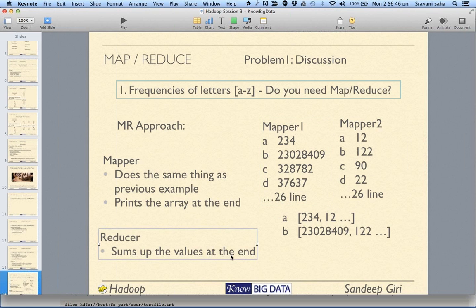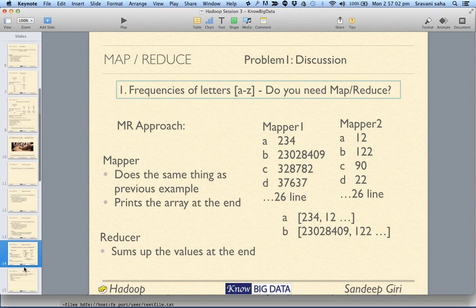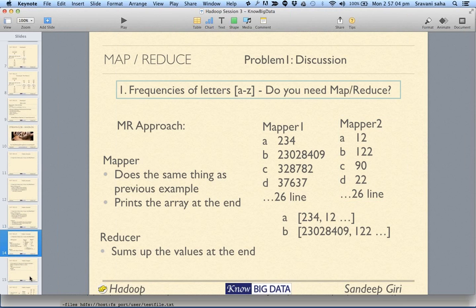Okay, so I hope nobody has a problem up to this. When we discuss the combiner, we'll talk about this example again. All right, so moving on. Should I move on or should I explain it further?